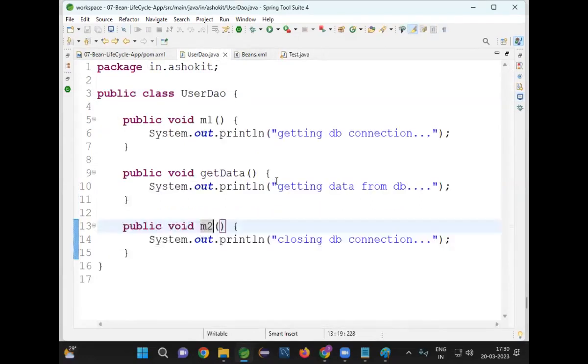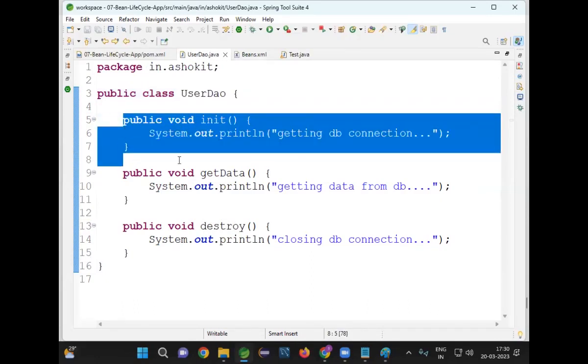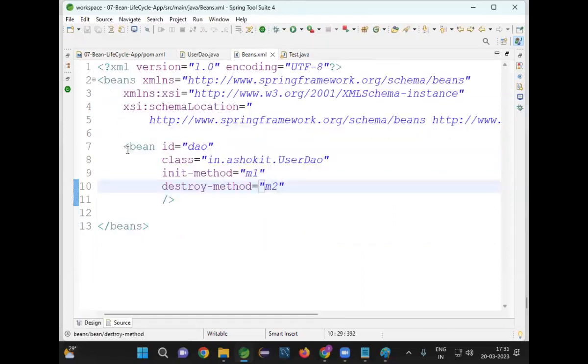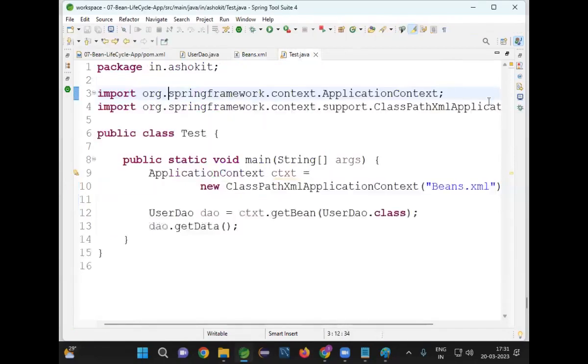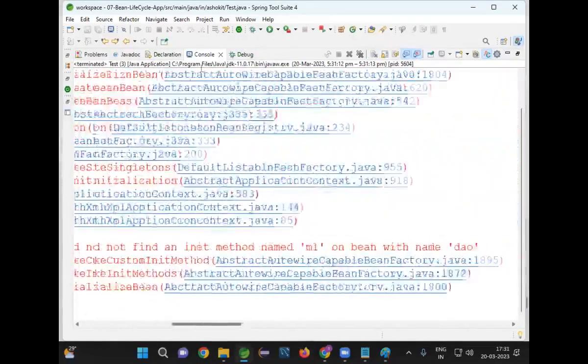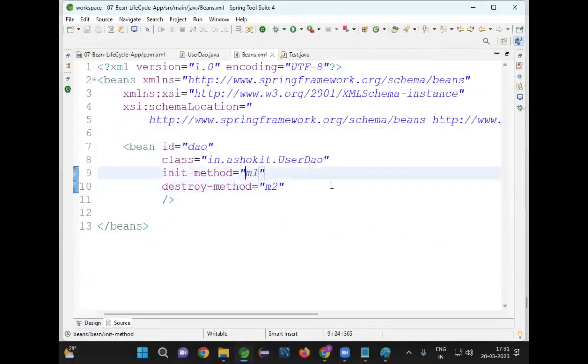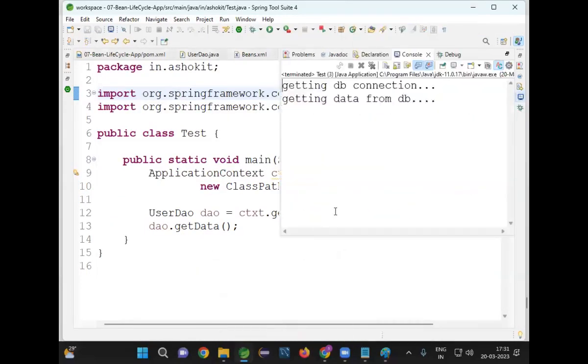So any logic that you want to execute when your bean object is created, you can write in the init method. How will the IOC know that it has to call the init method? In the bean definition, we are specifying init-method is equal to M1, destroy-method is equal to M2. But when I run this program, is it executing? Not executing. Why? What is the method I have given here? Init and destroy. Okay, then what do I need to configure? Init and destroy. Test.java, run as a Java application.